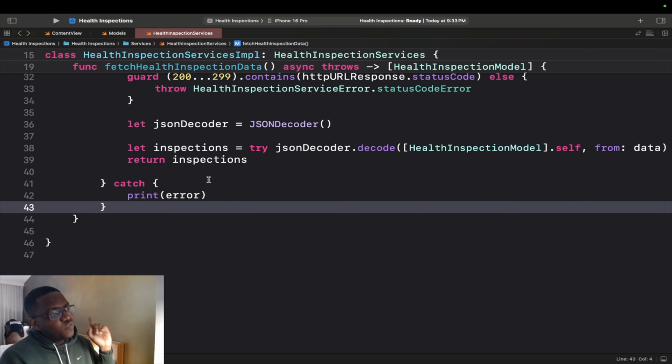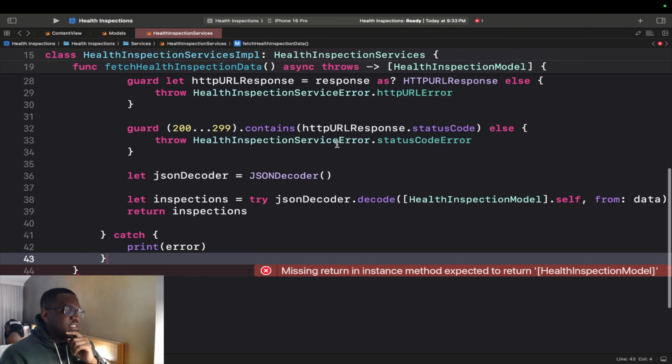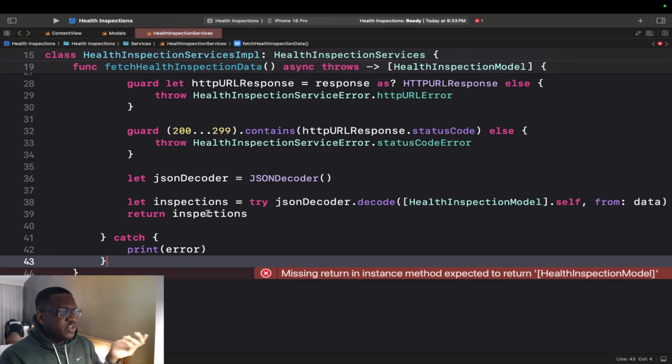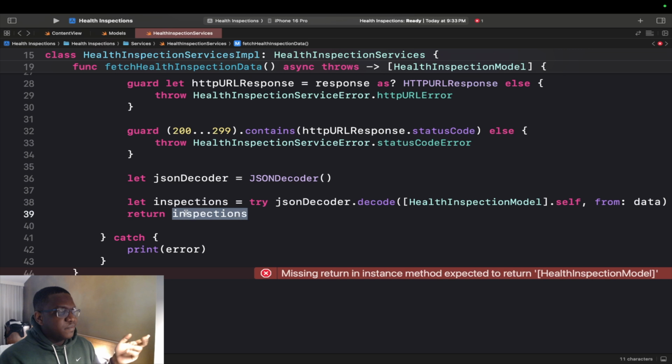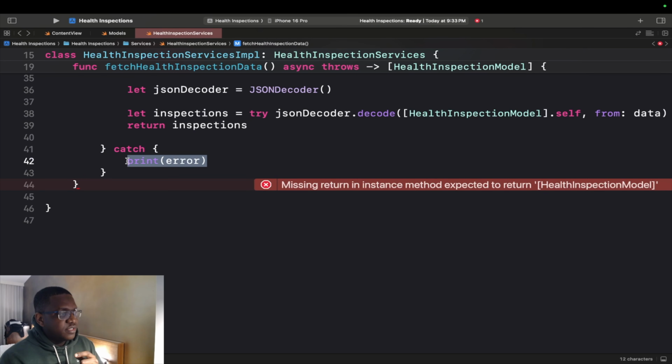Now we're going to see one error right here saying it's still missing this. You might be thinking, but you're already returning it right here, so what's the problem? The problem is this catch block right here. Remember, we can either return the array or throw an error. That's what the function is expecting. So we need to add another case to handle this scenario.